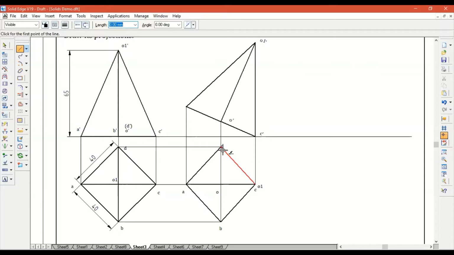Okay. Next is finding out which is visible and which is not. So the point C will be invisible. So I'm going to mark C as it is an invisible point.